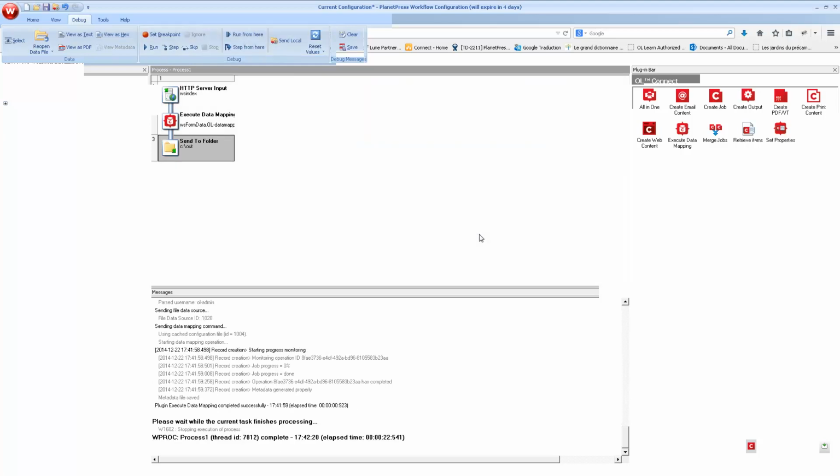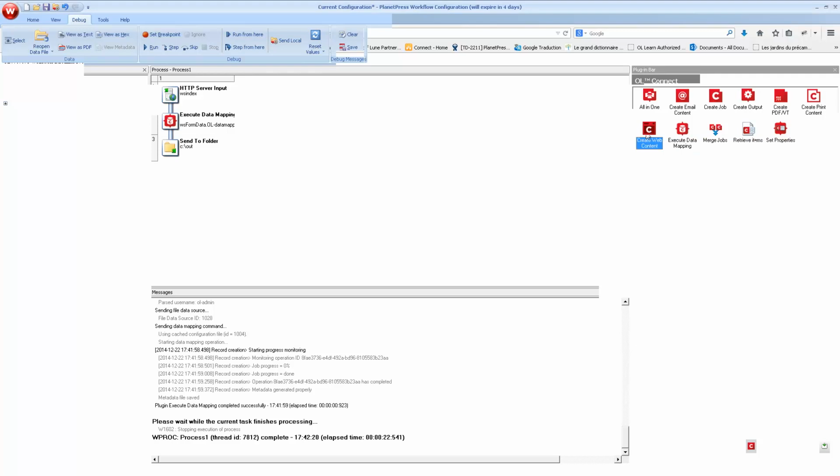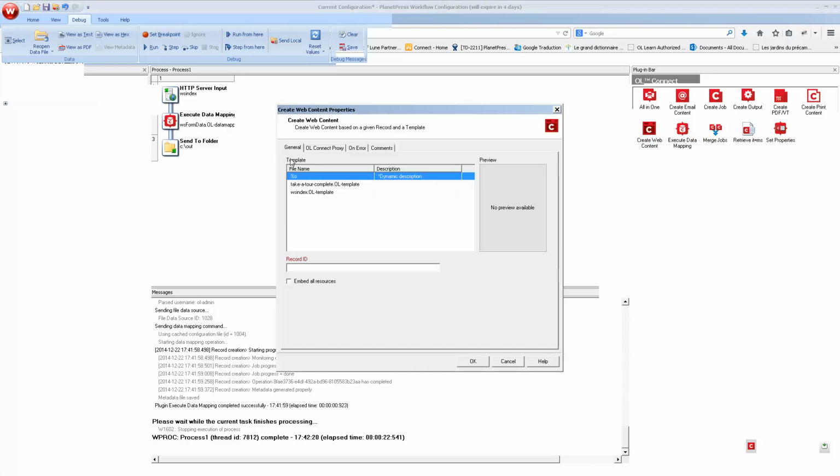The template that I created expects the information from the data mapping, obviously, and then I simply select the appropriate template. Now the record ID field is there because the create web content can only create a single record, so you need to define it basically. It has to correspond to the record ID that's output from the execute data mapping, and only one of them just in case it actually creates more than one record.